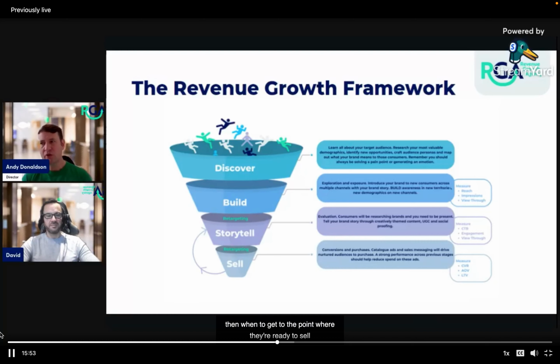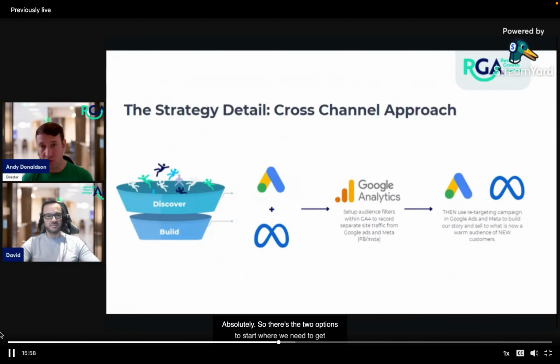Absolutely. So there's the two options to start. Where we need to get to, and David mentioned this already, is more of a cross-channel, omni-channel approach, because the problem with the mono funnel, that first example, is very much surrounding that you can't see the wider picture. What I mean by that is that Facebook and Instagram as a collective are disruptors. They are introducers of new people into the mix, whereas something like Google Ads is a converter. It's much further down the funnel.